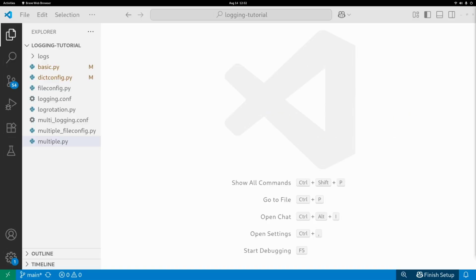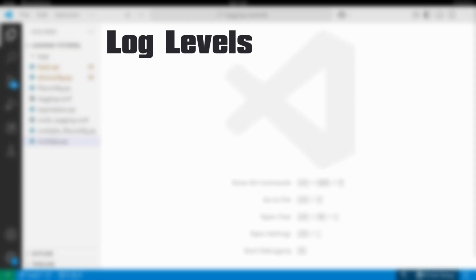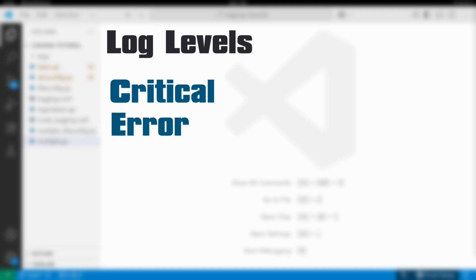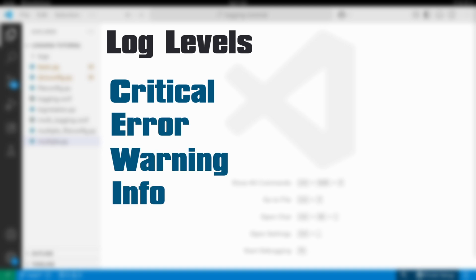The first and most important thing to understand about the Python logging module is log levels. Not all events are created equal. Some are critical, while others are just for debugging. The logging module uses different log levels to categorize these events. The standard levels from most severe to least are critical, error, warning, info, and debug.